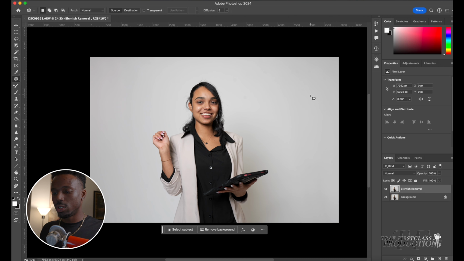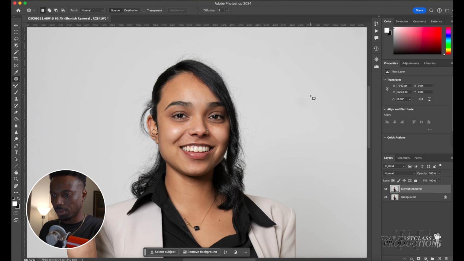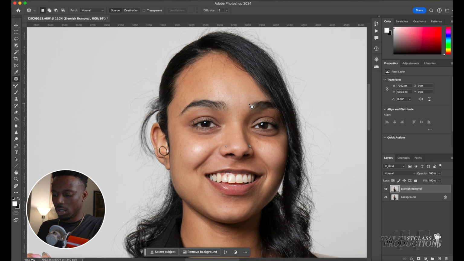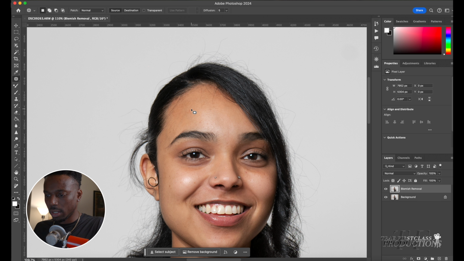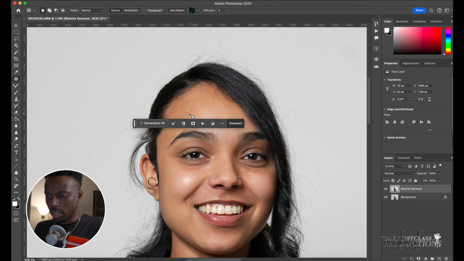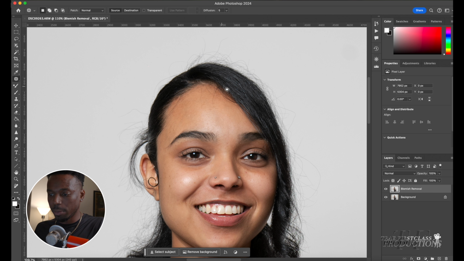Now I'm going to clean up the blemishes on the skin. All right. So we got some skin imperfections. That's okay. We all have them. So we're going to get rid of some of these skin imperfections, get some of this hair out of the face.